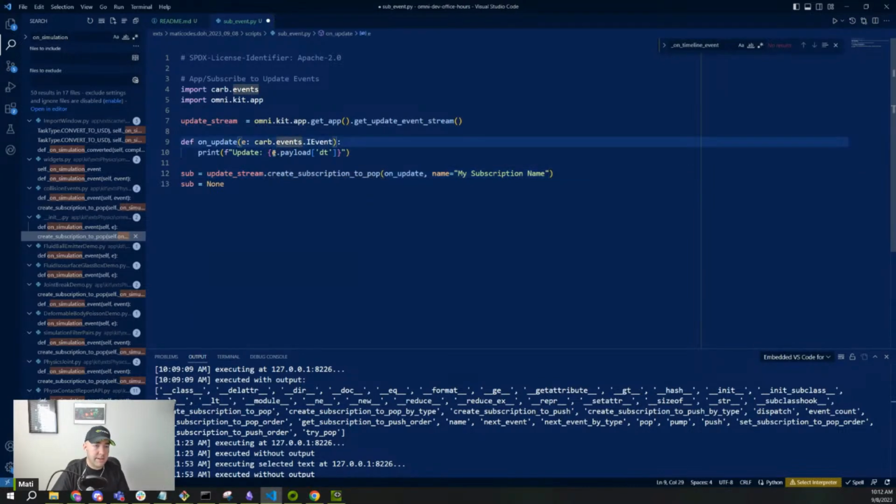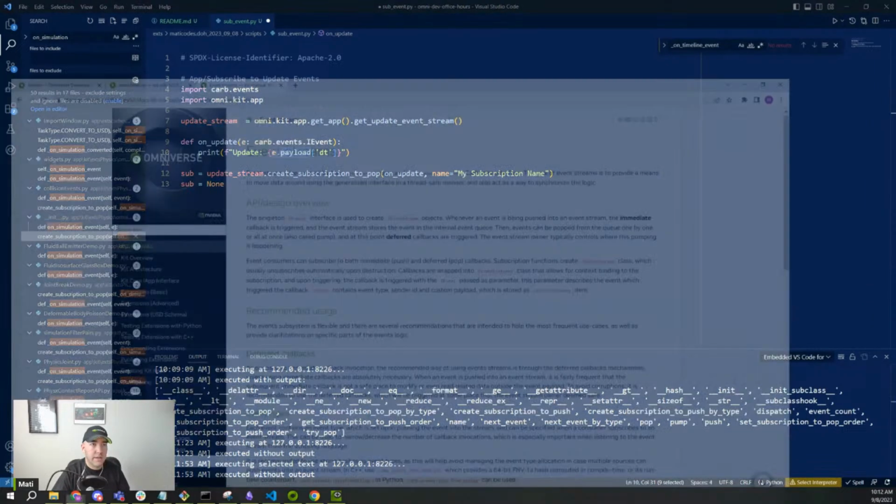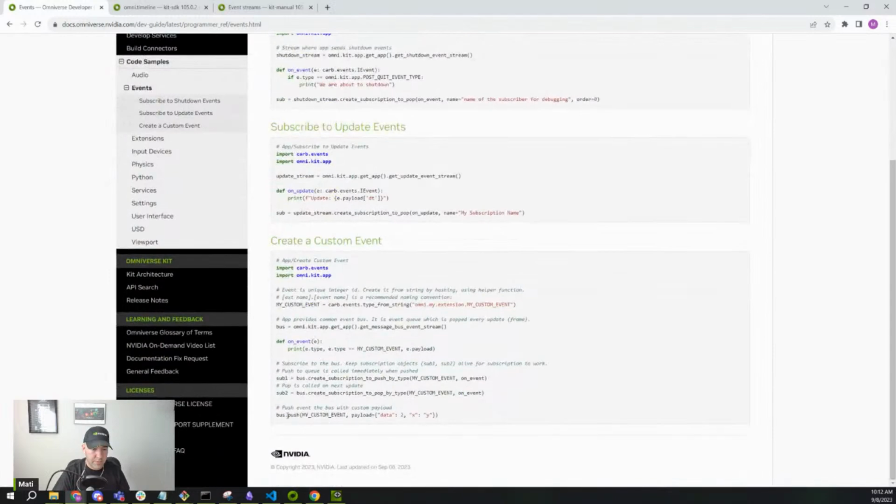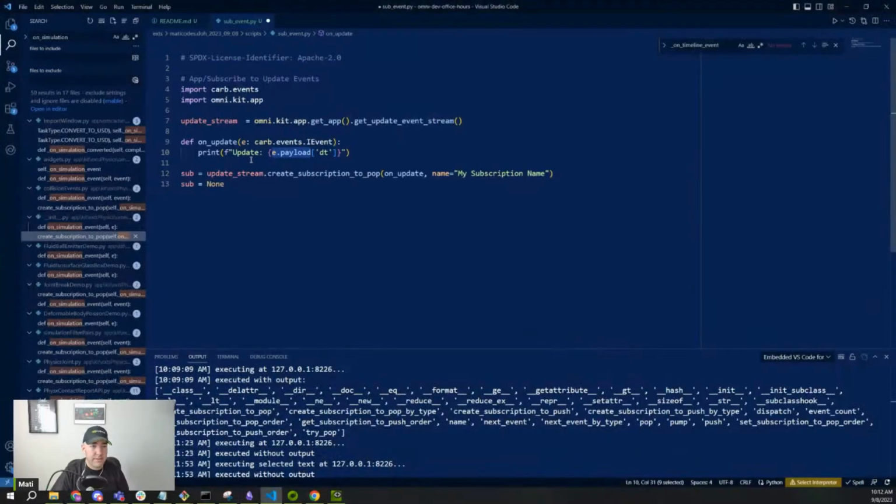Every event will have this payload object that may or may not be used. If we look here at the documentation for events, when you push an event, you say what type it is, and then you can optionally add data to the payload. It's just a dictionary. So that's something to look out for. Some events may have payloads that you may want to leverage. Events will also tell you what type they are. So we could look at that.